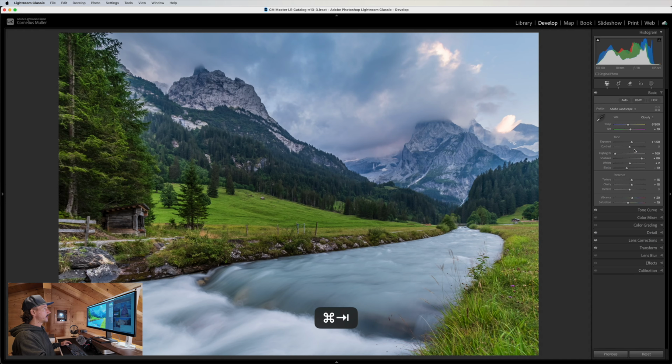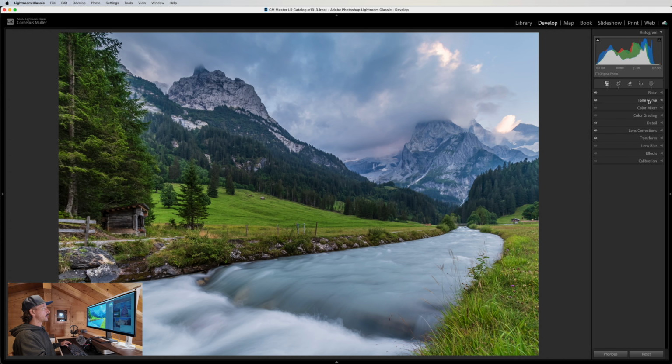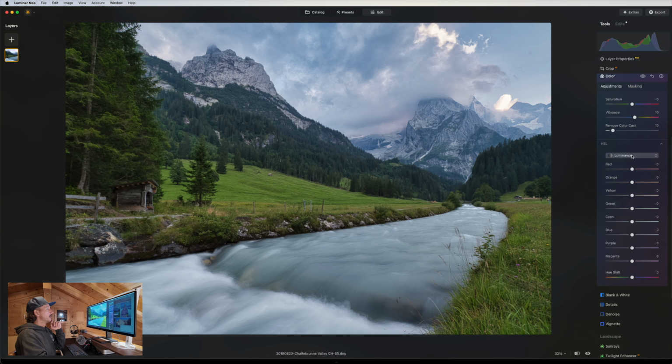If we switch back to Lightroom, so we've done the basic part. Tone curve, I said I'm going to skip. It would be the color mixer where we are now here. So the same but different. Perhaps, yeah, and there's also going to be a global adjustment which we can mask. Let's just see if we can do something with the water maybe quickly.